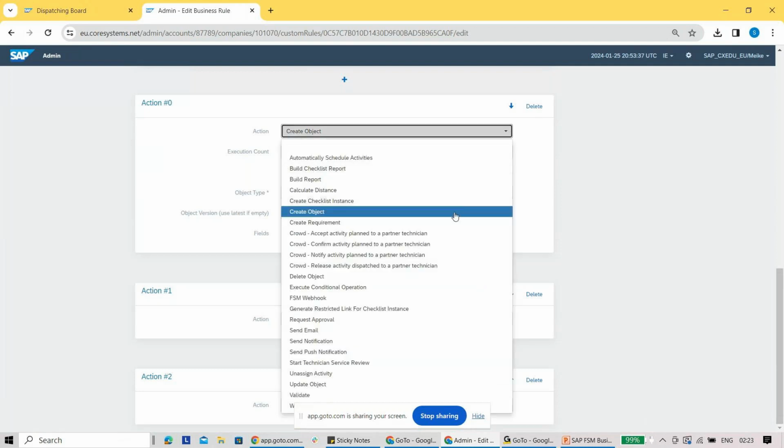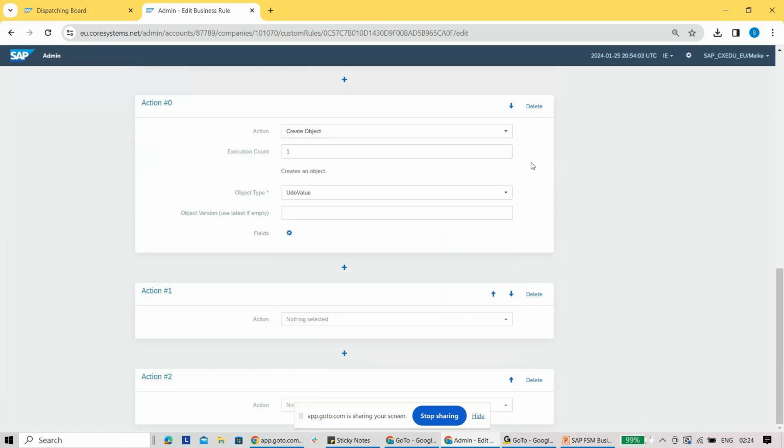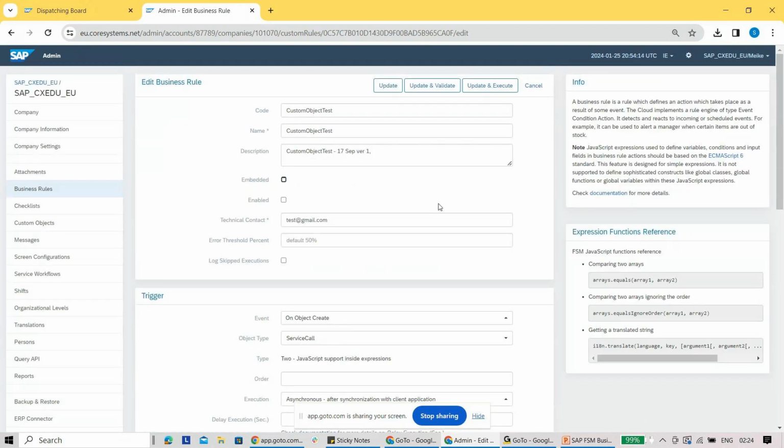Action is also pretty detailed. It cannot be covered even in 2 or 3 sessions because of the many options available in the business rules. It can help you build a checklist, a report, schedule activities, some kind of requirement, delete an object, webhook, send email, notification, push notification. So there are so many actions given to you straight out of the box. That's the beauty of this business rule overall, and trust me, it's very, very powerful. Once you are able to define your business rule, the best part is that you will be able to validate it. Again, this was just a quick preview of what your business rule looks like in the system, just to show you how this functionality works.